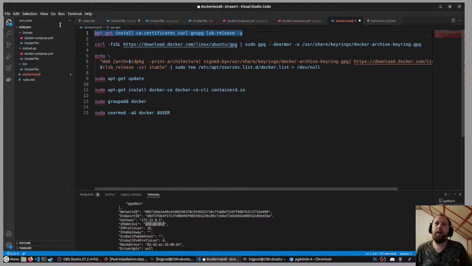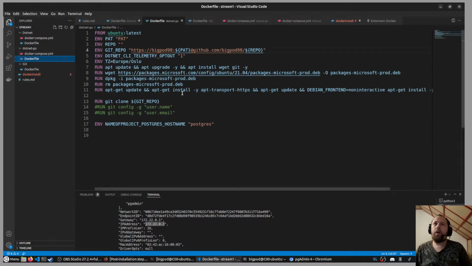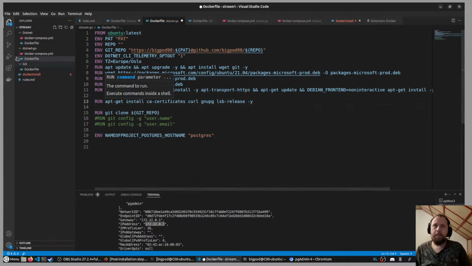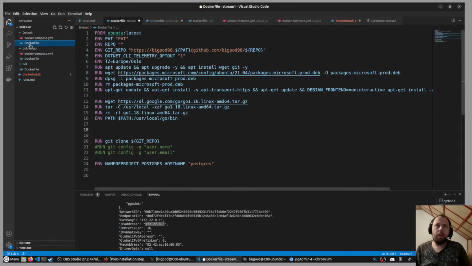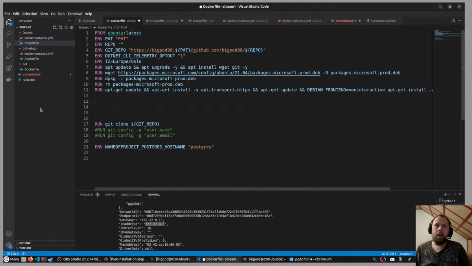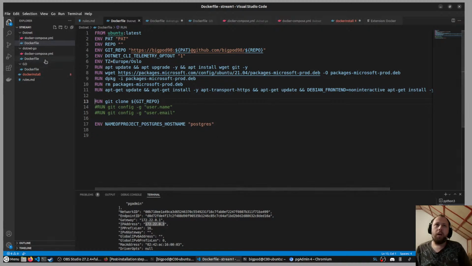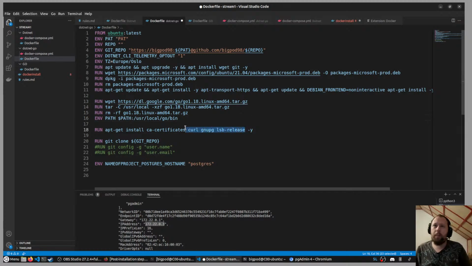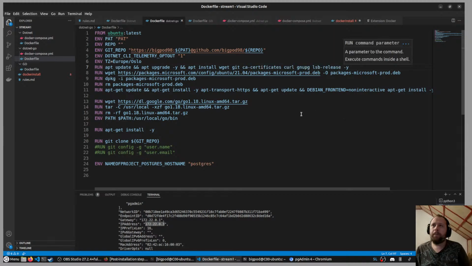So the reason I'm doing this is because we're gonna be adding Docker as well, and I'm gonna combine a few steps. Like this one can be combined here. So this we can remove.